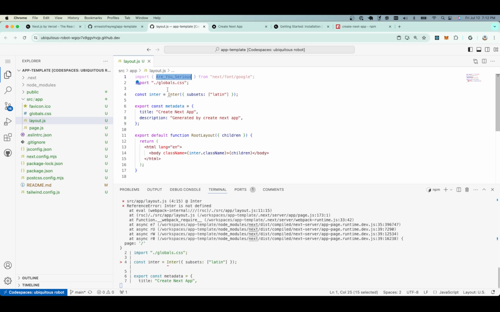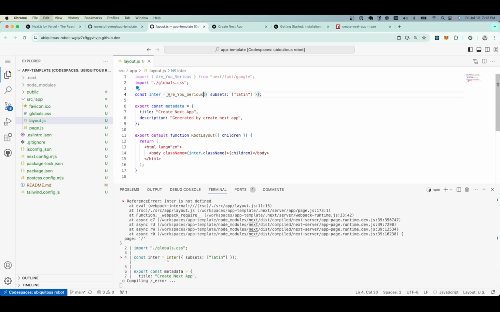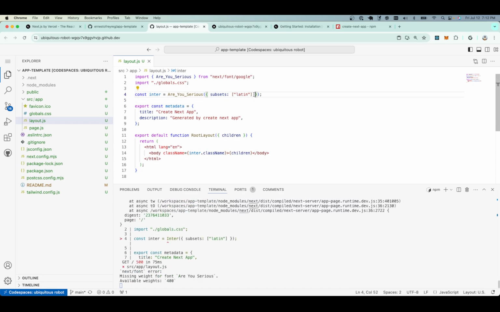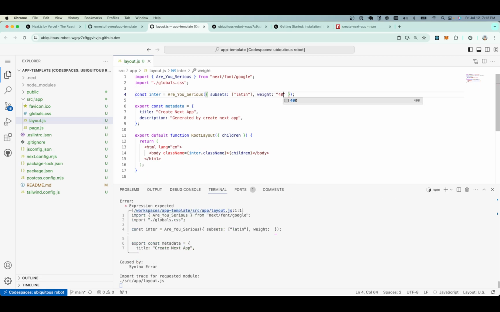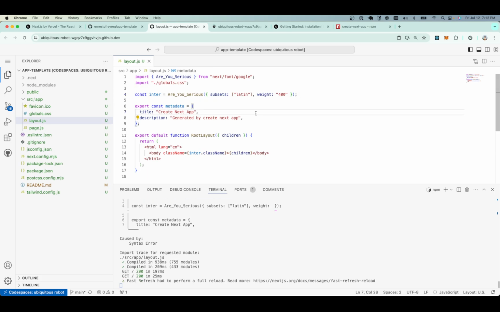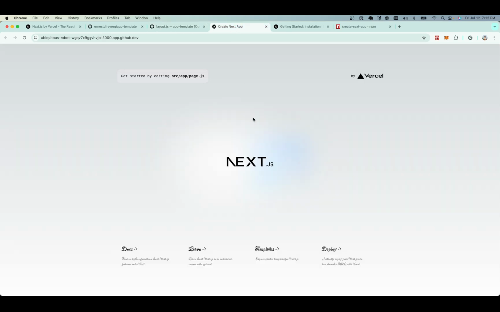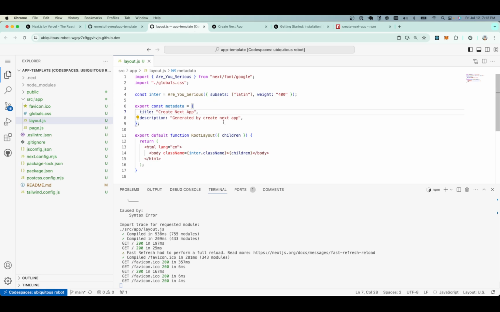I will import this font. I know this font needs a weight. And check this out. It makes everything. Oh wait, that's not the font.